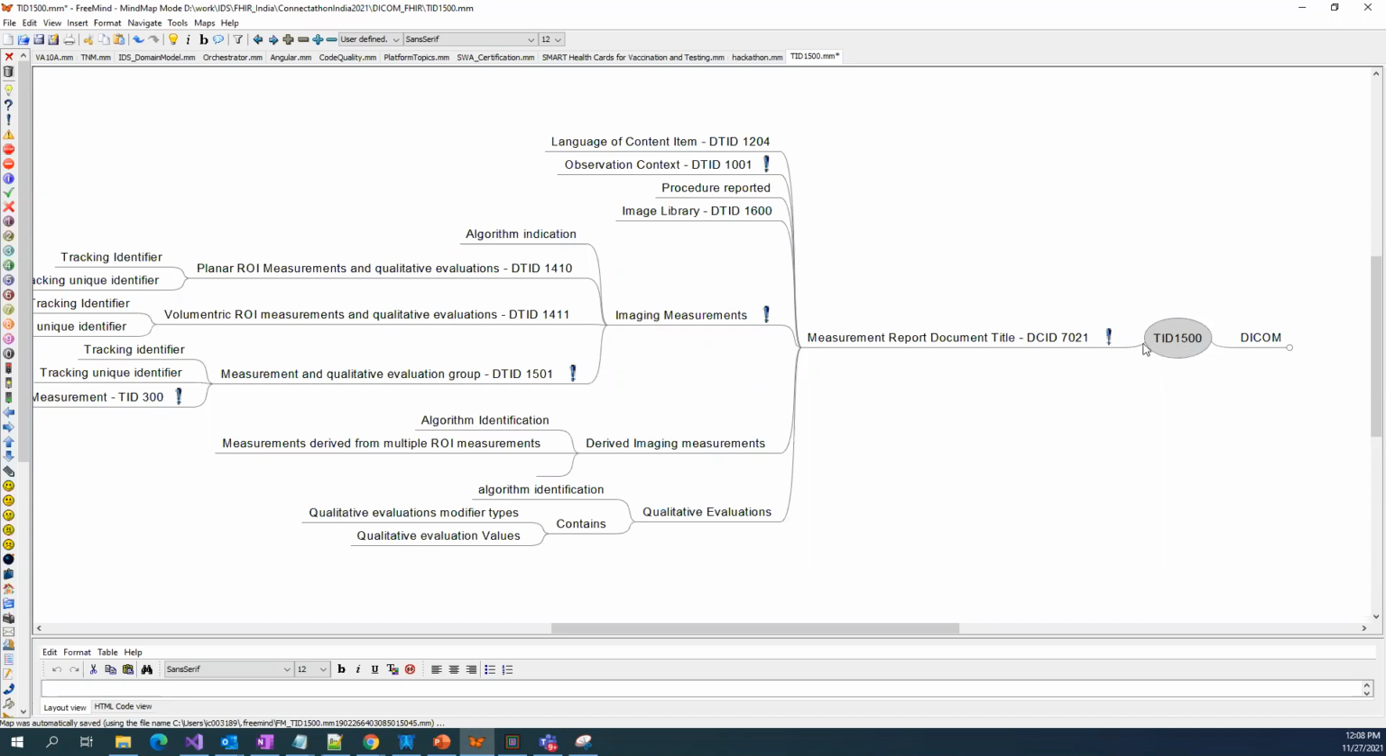There are several other TIDs. This one, TID 1500, is called the measurement report. It defines how one should generate the result. It has a root called the measurement report document title, and there are different parts. One is the language of content item, which is basically what kind of language is used to store the information.